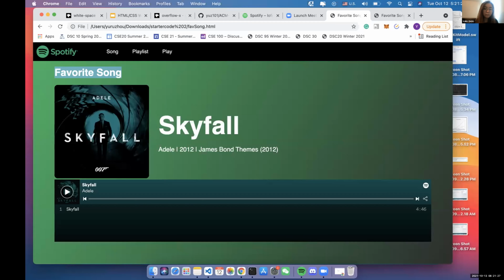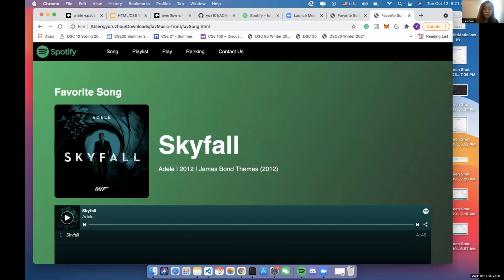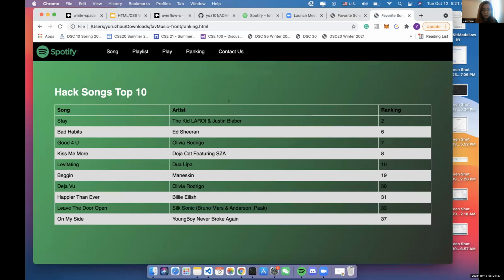Last time we covered the nav bar, which contains a Spotify logo right here. So we have 3 tabs. One tab is called playlist, but we haven't done anything yet. And we have play. We haven't done anything yet. So today we're gonna do this. We're also gonna cover the HTML table that we're gonna learn about, and we're gonna do the hack song top 10.